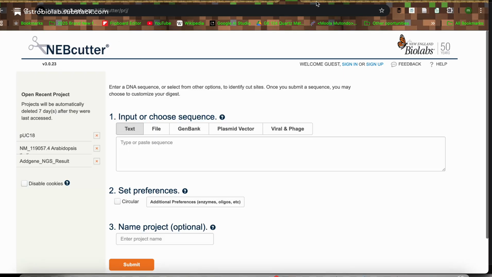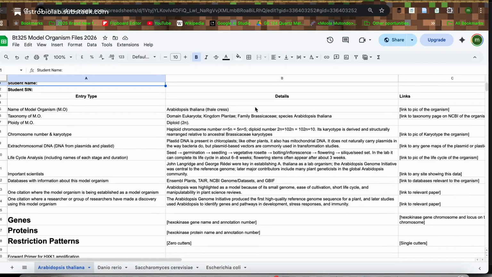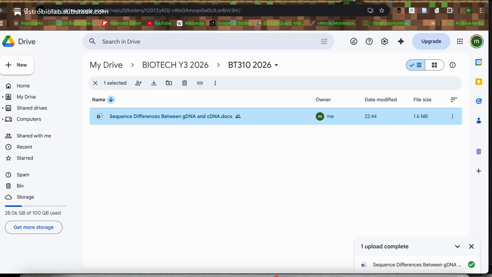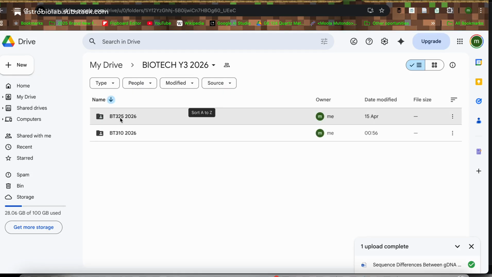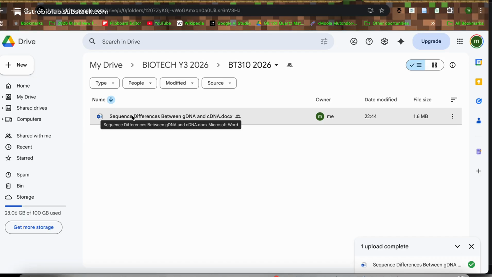And for that, it's going to look like this. When you get the shared Google Drive, it's this one, Biotech Year 3, 2026, and in there are two folders. There's the BT325 folder and the BT310 folder. In the BT310 folder, that's where you'll find some more material to support this work.